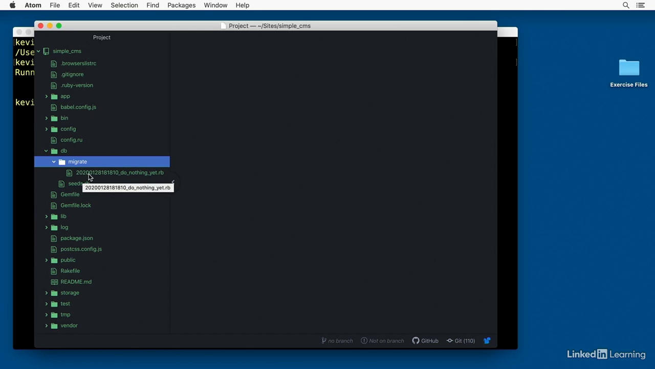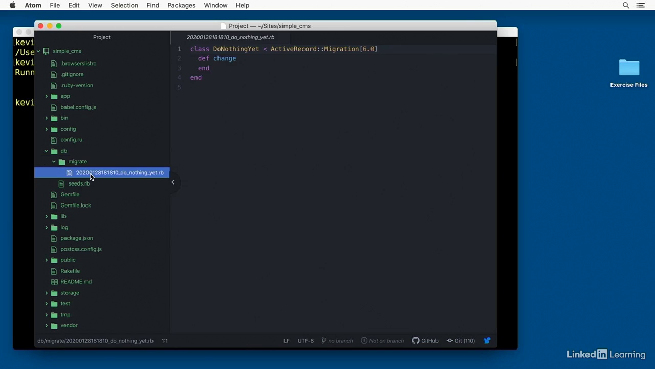Having this timestamp at the beginning is handy because it helps keep our migrations in order, and it also makes each file name unique. And that's useful if we're collaborating with other people. We won't accidentally create two migrations that have the same file name. Let's click on that file and look inside, and I'll just add a couple line returns here to make this easier to read. You see that it is a Ruby class called DoNothingYet. It inherits from the ActiveRecord Migration class. That's what allows it to act like a migration and to interact with the database.